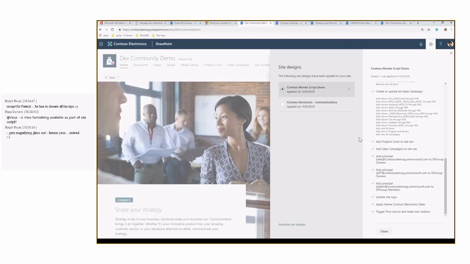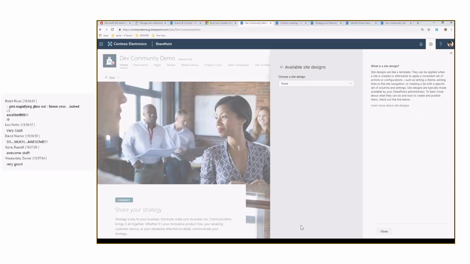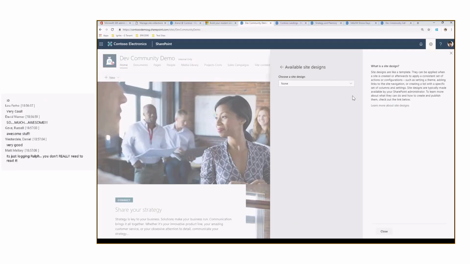Cool. Now we have a set of questions we need to go through. Oh, wait, hold on. Before I jump over to the questions, one other thing while I'm here, just because I'm excited about this too. We're still working on the UI a little bit, but we're going to have a link that will allow you to apply other site designs.